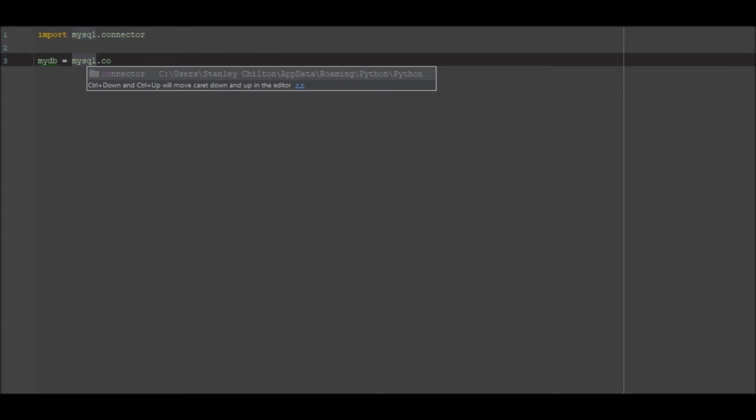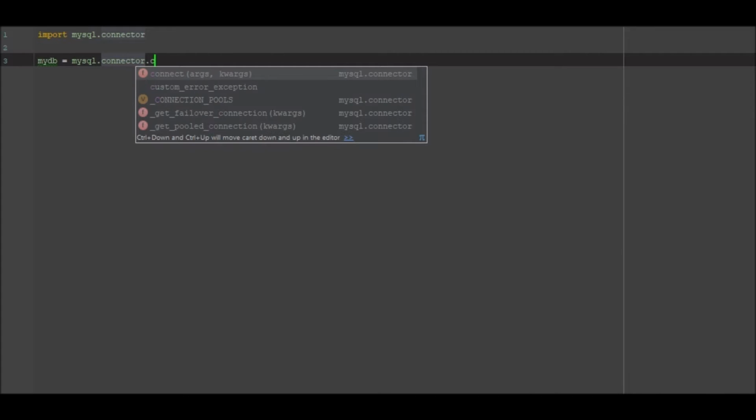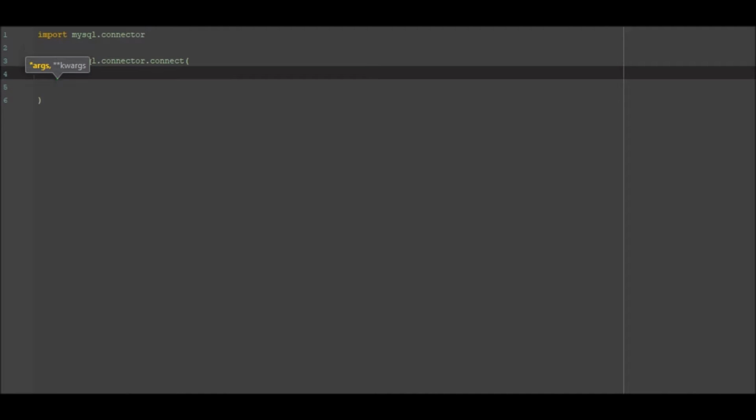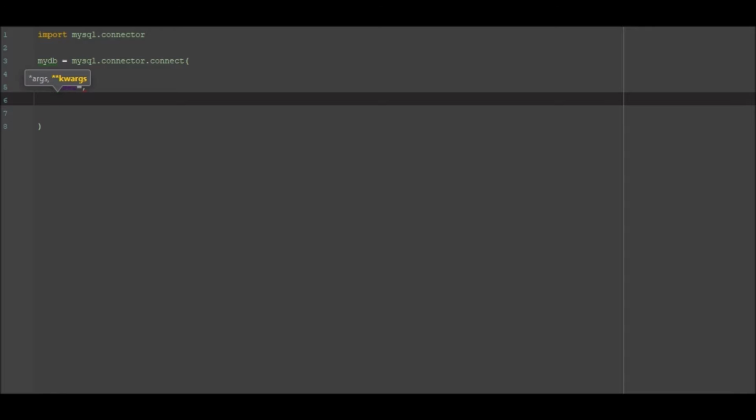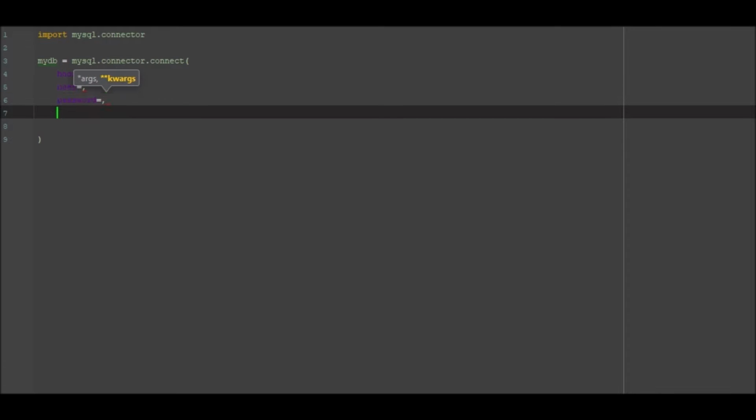To begin with, what we're going to do is go mydb, might make it a little bit bigger, equals mysql.connector.connect. And within here we're going to be putting our arguments. So we've got host, we're going to have user, we're going to have password, and we're going to also have database. There we go. And so what we're going to have to do now is go over and get those.